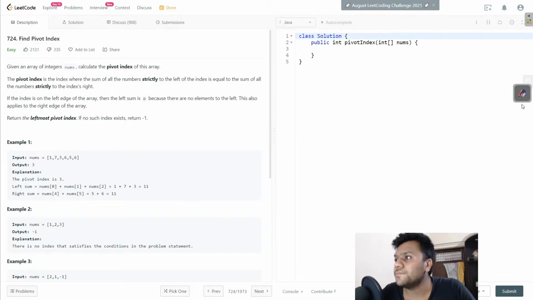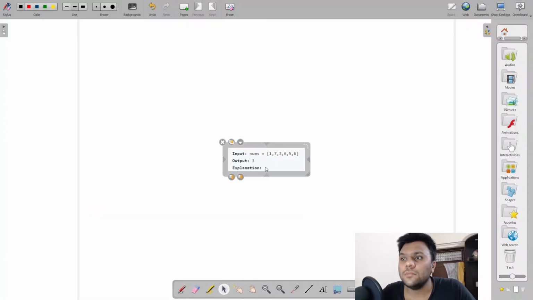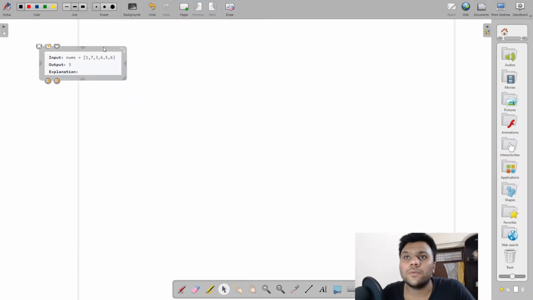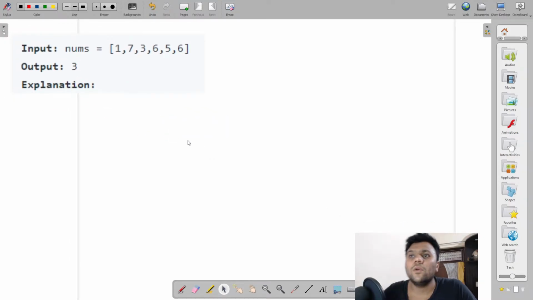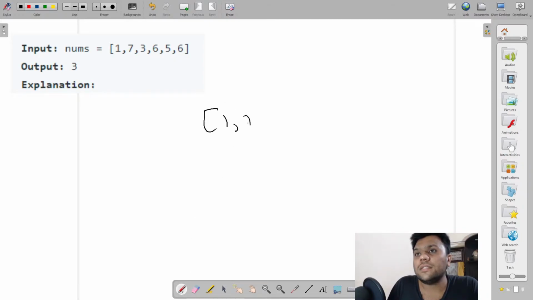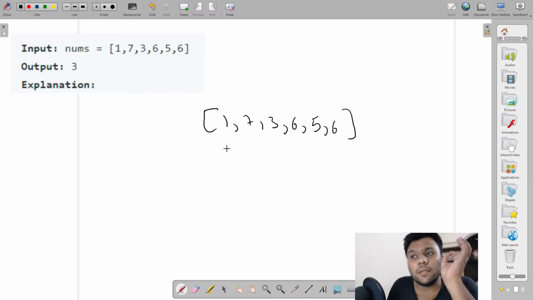Okay, so we have this one. How are we going to implement this code? I will simply say we have the array 1 7 3 6 5 6, like this. I have to find that value by which my left sum is equal to my right sum.